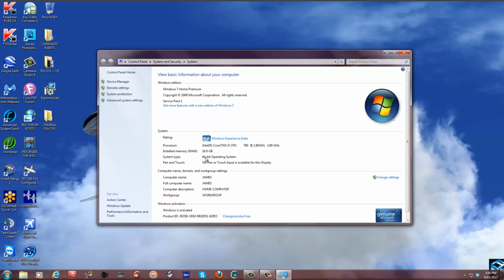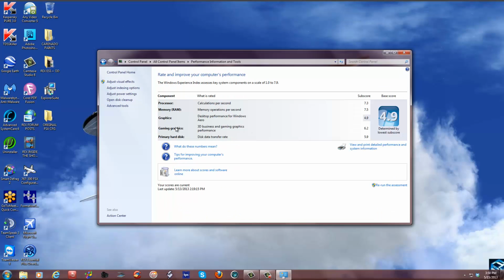My operating system. Unfortunately, I hate this because it always goes by the lowest score, which is desktop performance for Windows Aero, 4.9. My memory, the best is 7.9. That's the top of the scale. I'm at 7.5 for memory. My processor's at 7.3. Gaming graphics with my ATI 5450 is at 6.2. Obviously, I would assume if you put the new 660 Ti in there, this would go up substantially. But it always goes by the lowest subscore, which is this.